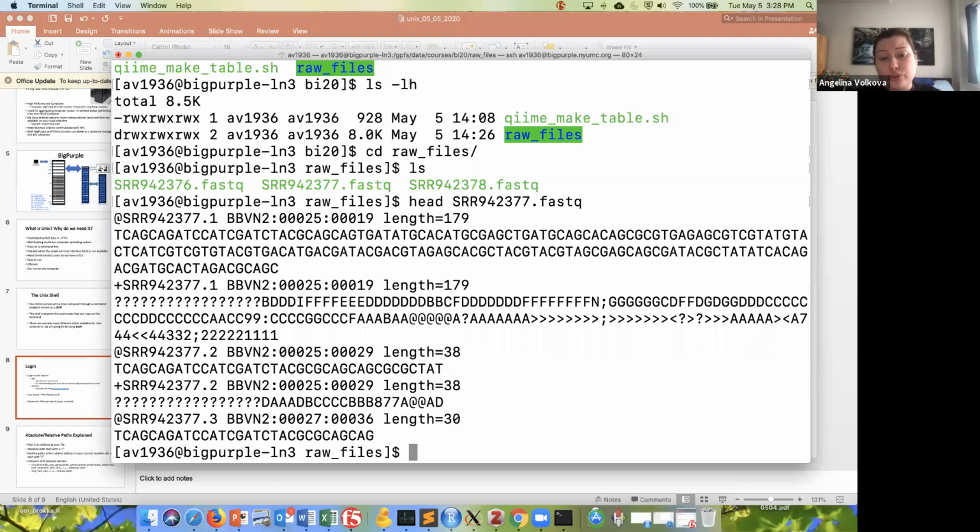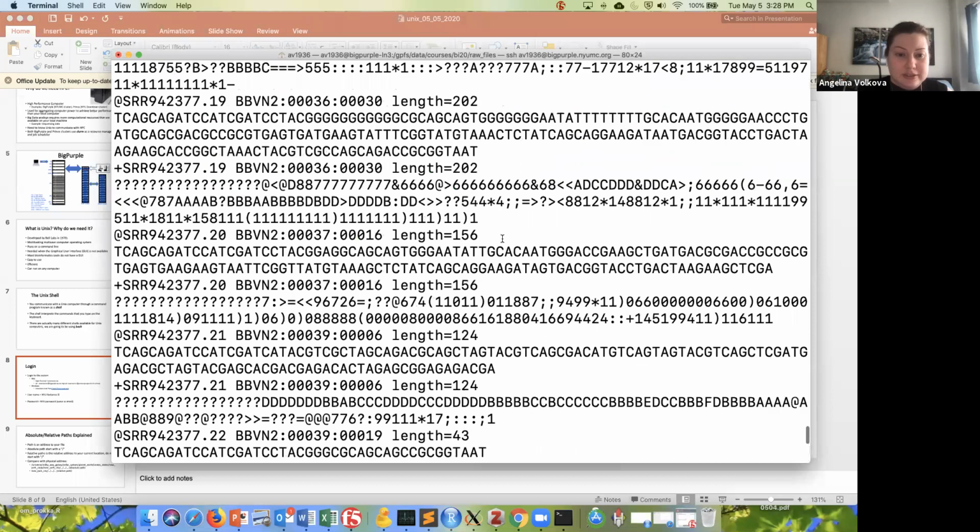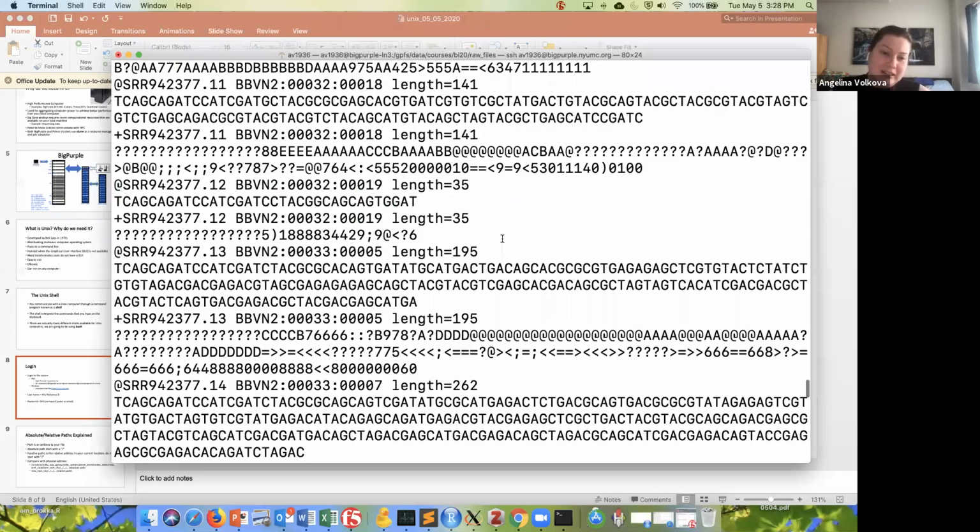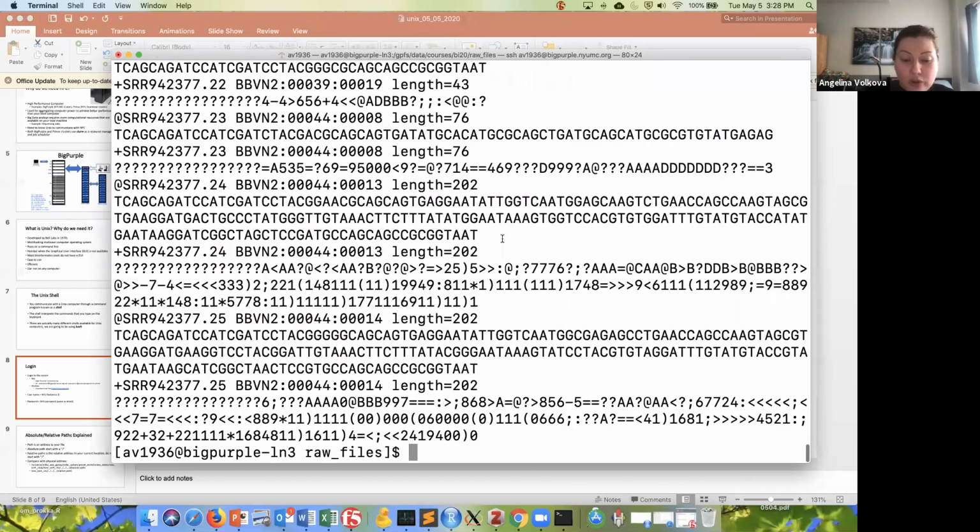It literally just shows you on the screen the first 10 lines of the file. In this case, this is a fastq file, so it shows you the sequences as well as the quality of the reads. Now, if you type head 100, it's going to show you 100 lines, and these are all the first 100 lines.